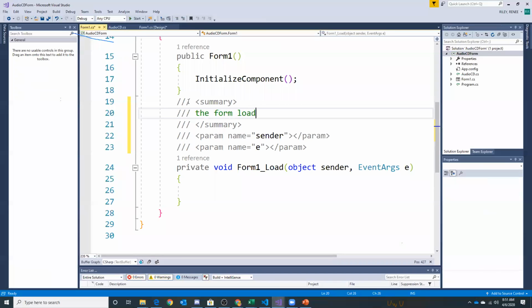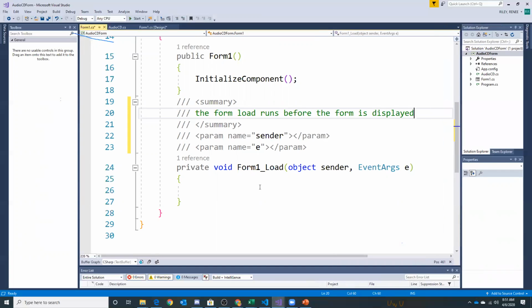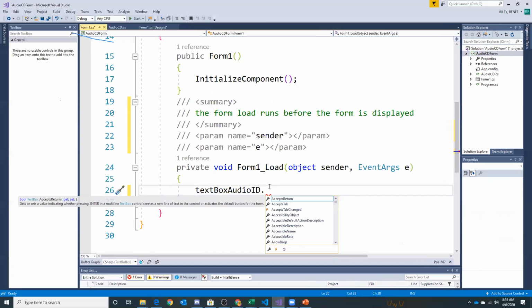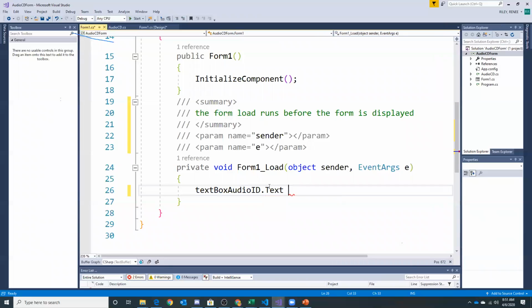Let's put a comment up here. Form load runs before the form is displayed. It's like kind of part of our constructor process. So we could put code in this form load that we want to execute before anybody sees the form. So let's say that we want to say our text box audio ID, and we want to set the text property of that equal to something that will display on our form.